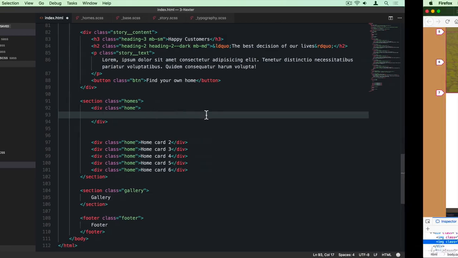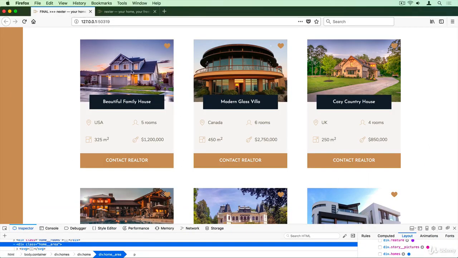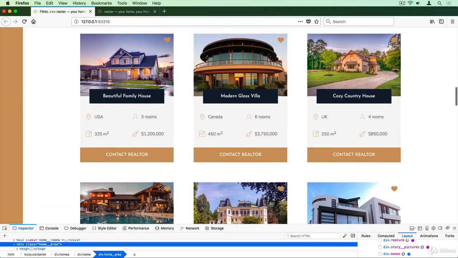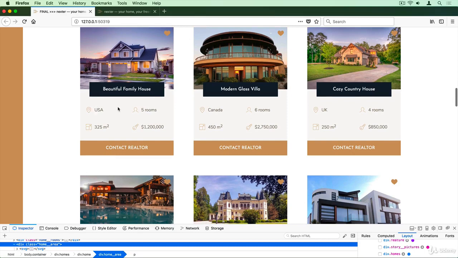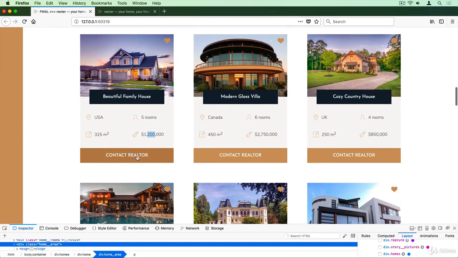Well, let's actually go back and check it out. That's the easiest way. So we have the image here, which shows the home. Then we have this heart button here, which is basically so that the user can click this and then put it on the wish list, saying that he likes this property. Then we have, of course, the name of the property, the location, how many rooms it has, the area, the price, and then down here we have this button where we can then click and contact a realtor.